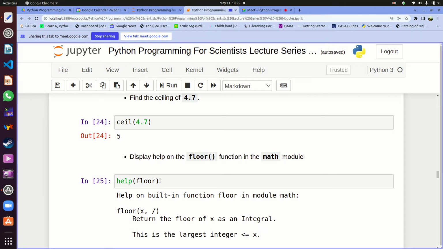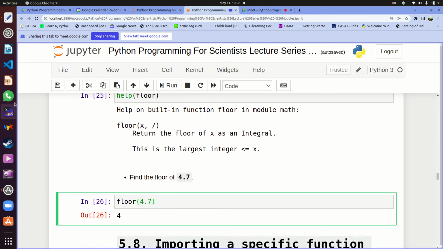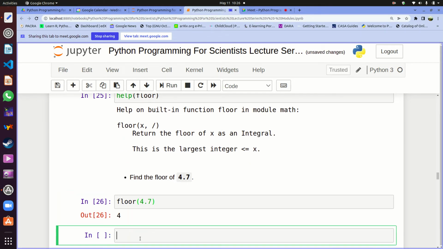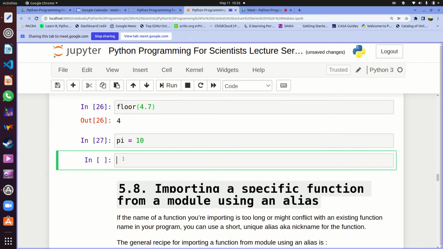But supposing you define, like Dr. Marama said, yeah, we can always try. For example, we can say E. Let's try E or pi. Pi, we give it a value of what? 10. Oh, 10, yeah. Then, okay. Now if we say pi, print pi.